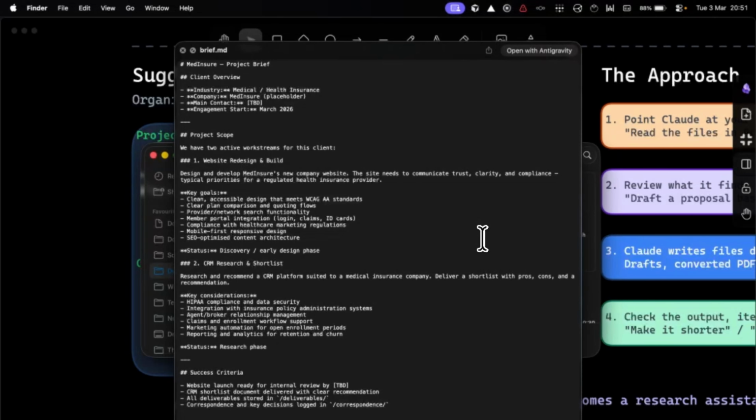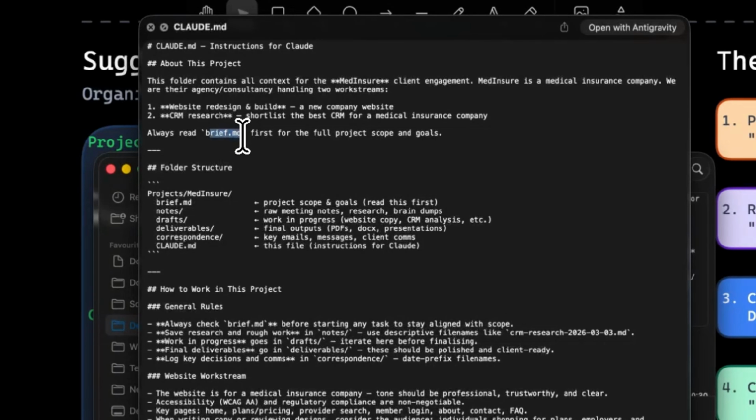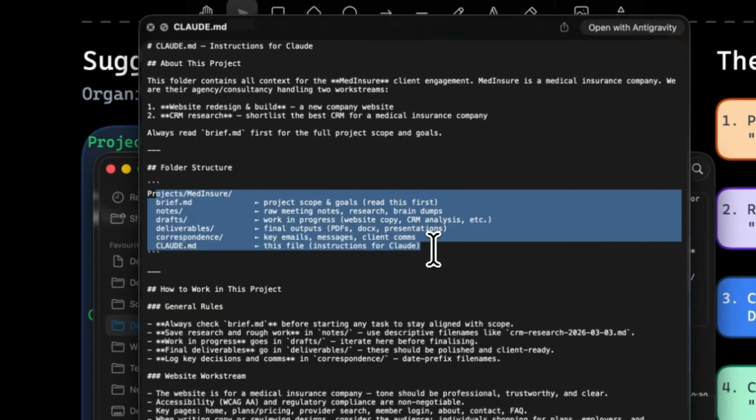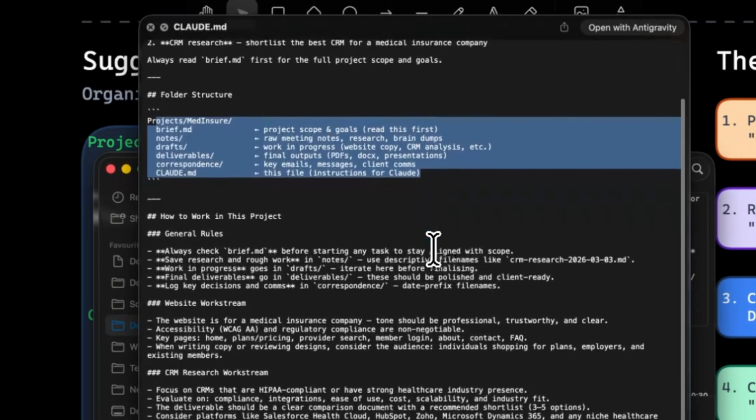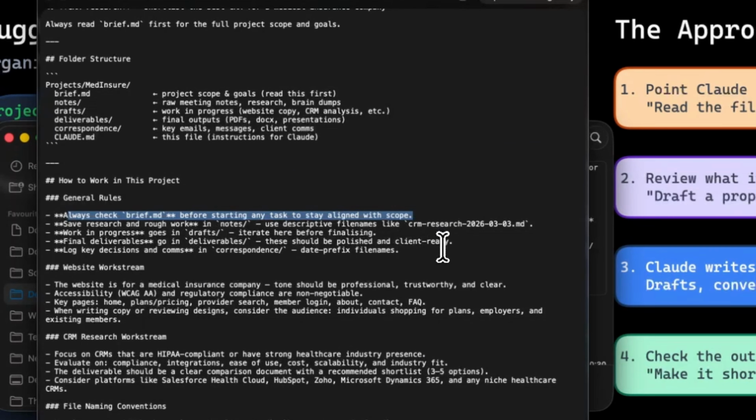So this would be the brief, which outlines the goals and gives an overview of who the client is. The Claude.md says what this project is: always read the brief.md first. So you're telling it what folders or files are important, but always check this before starting any task.